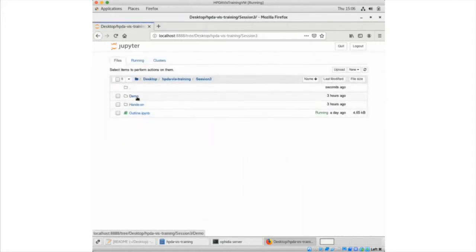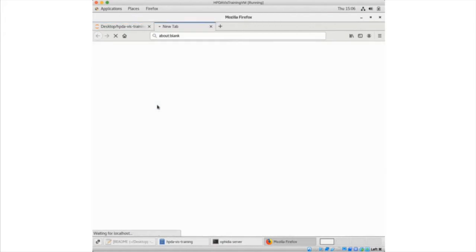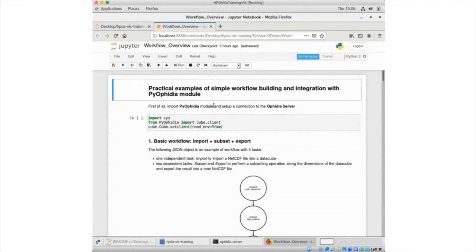Okay, now let's start with the first notebook, Workflow Overview, which is located under the demo folder. This notebook shows how to write and submit a request file for the workflow manager using the JSON format. We'll start with a very simple workflow, then we'll see how to build more structured workflows with Ophidia.